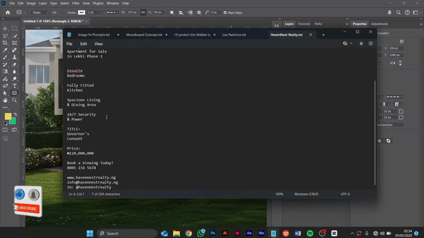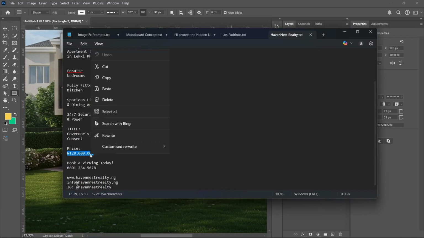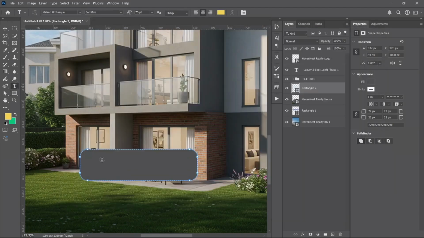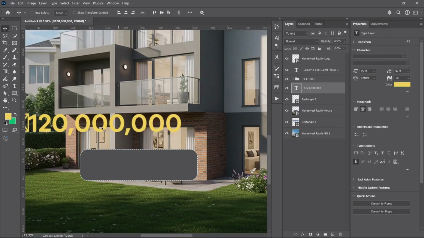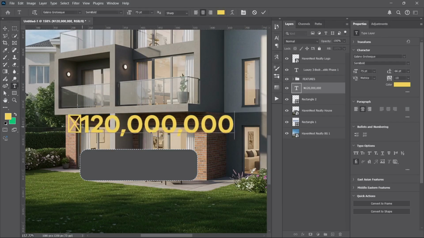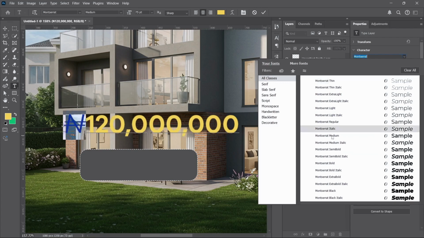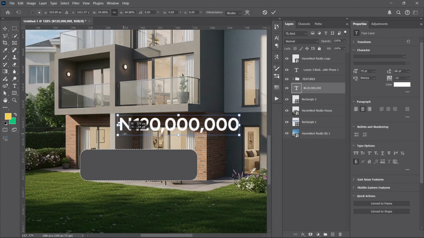Now let's copy the text. The text is price 110, 20 million naira. Small money. Now if you notice, the naira sign is not showing, it is not supported with this text, so I'm going to find a font that supports it. So Montserrat supports it, so we're going to use Montserrat. And we'll change the color to white, then we'll reduce the size.